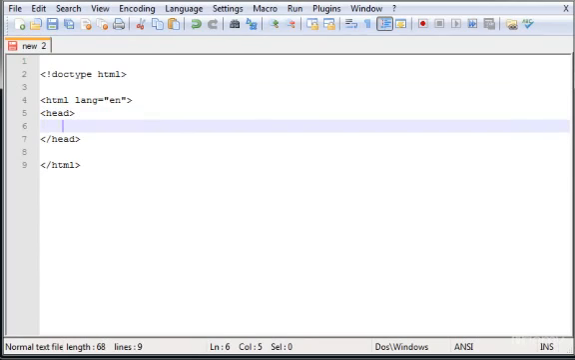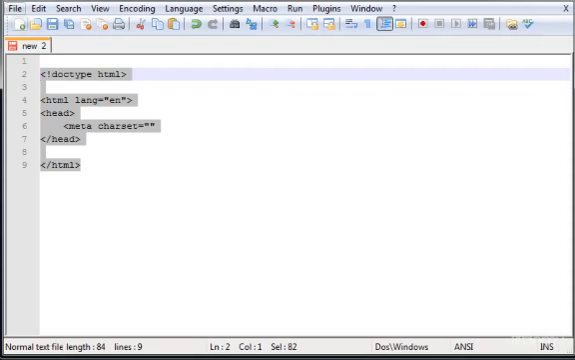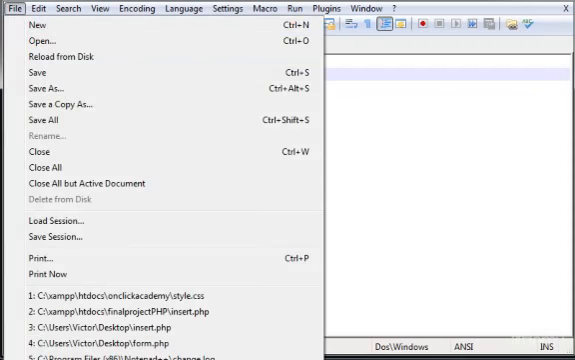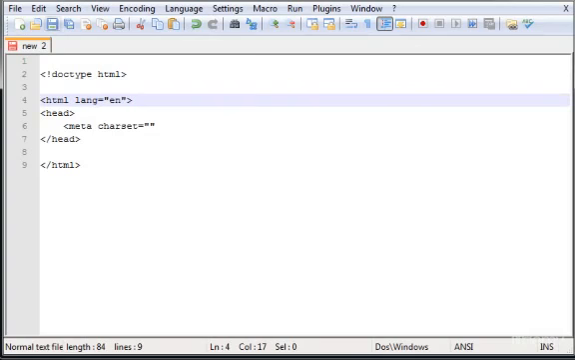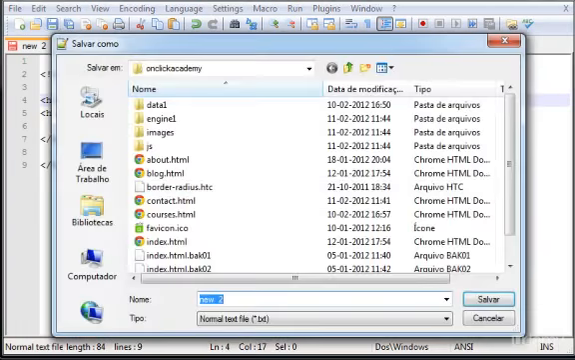Now between the head tags, we have to type a meta tag and charset equals. Charset is another attribute, and I don't like the color of this. I didn't save the file yet, so it's all in black. So let me just save this.